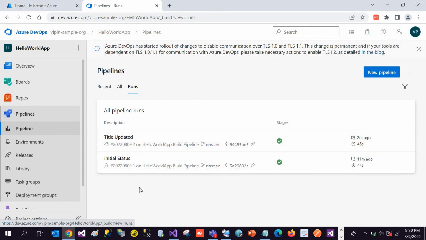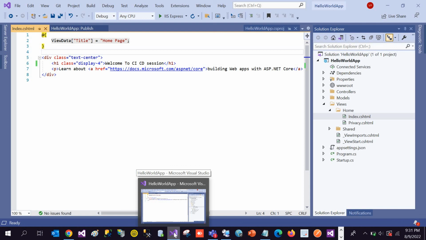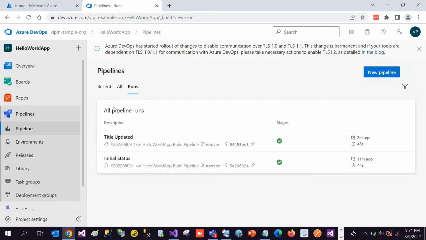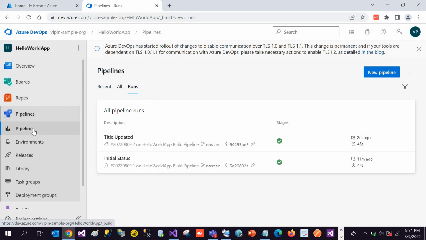So what we have done till now is that we made some changes in my local, and then I pushed my code from my local to this Azure repo. As soon as I committed my code to this repo and the source code was available, our build pipeline automatically started. It automatically triggered the build pipeline and performed all the steps, and it has run successfully. You can see success, right?